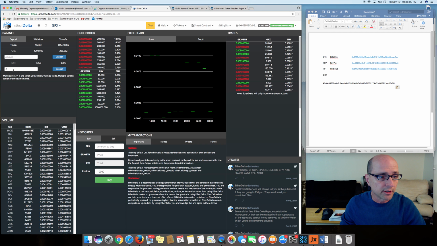So I clicked that a moment ago, the 0.1. It is going to show up right over here. That'll turn into a 0.9. And that will mean that it moved money out of my private wallet over into the EtherDelta wallet. I could do the same thing with the GRX. I could move GRX out of my private wallet and into my EtherDelta side, or I could withdraw back out to my private wallet. Notice the head fake for deposit and withdrawal.